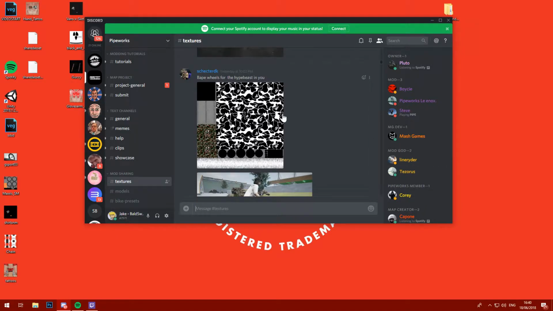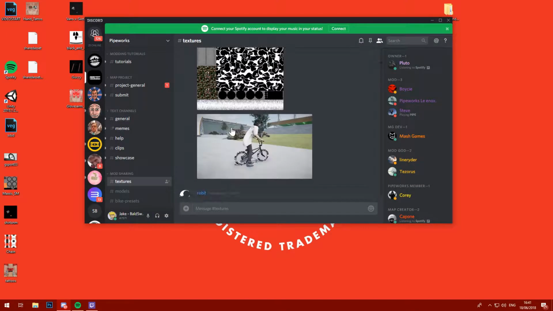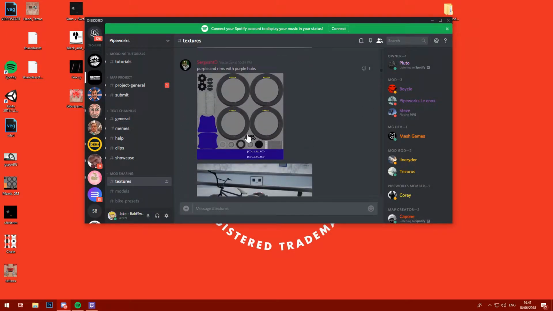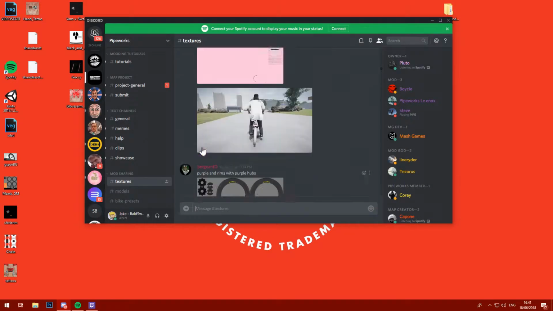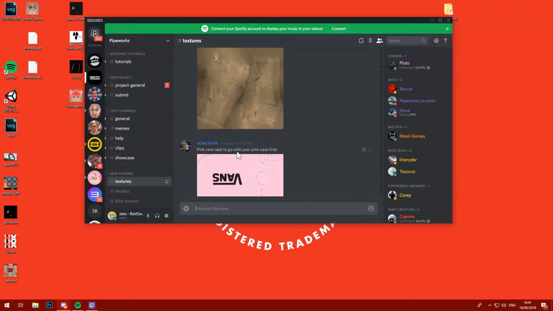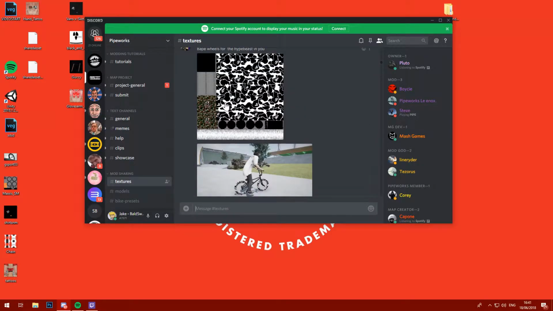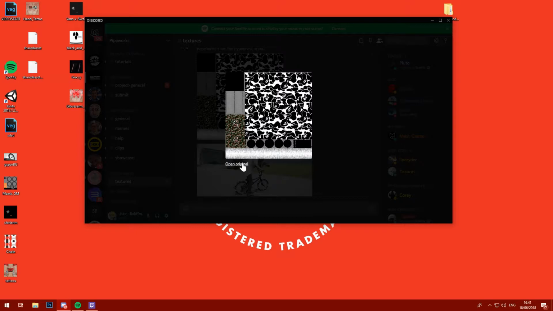See, I'm going to use this Bape one here. If you've got a Pipeworks Discord and textures, there's a lot of shared textures. They generally look like this, or that. You can use it as a base texture if you want to edit it, but I'm using the Bape one just because I just like how black and white looks. So, let's open the original, yep.